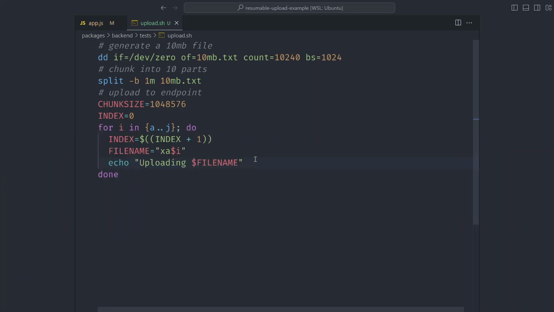So let's generate the range headers. The start header will be the chunk size multiplied by the current index minus 1. So it should start from 0, 1, 2 going forward. And the end chunk should be the start chunk plus the chunk size and then minus 1, since we are indexing from 0.